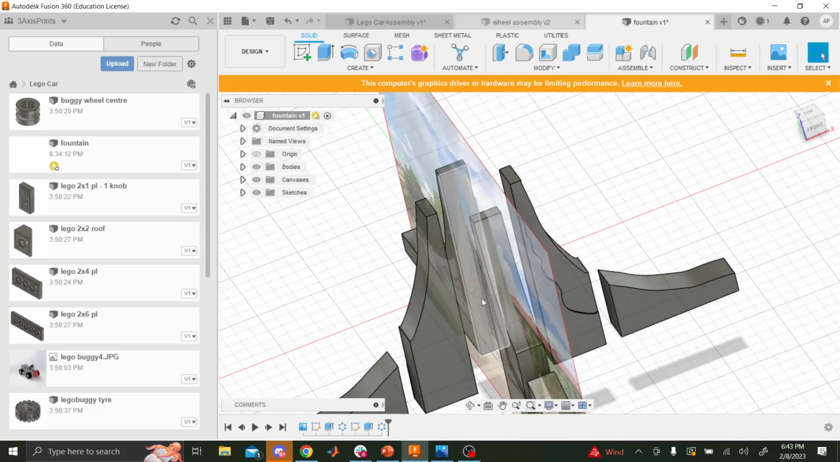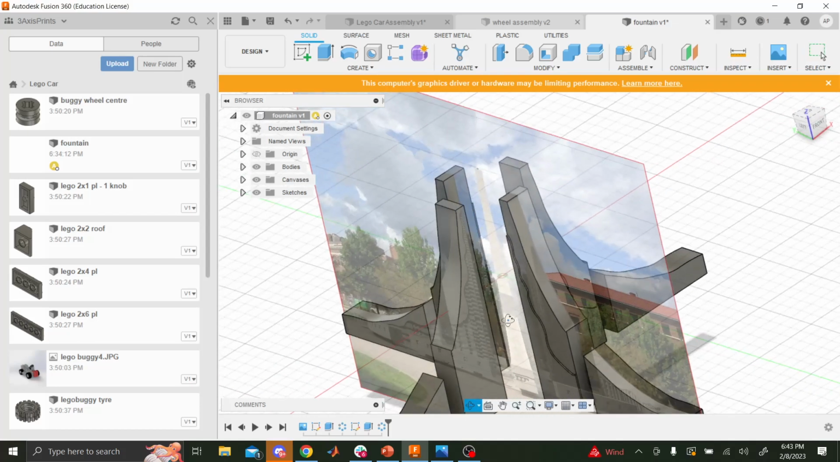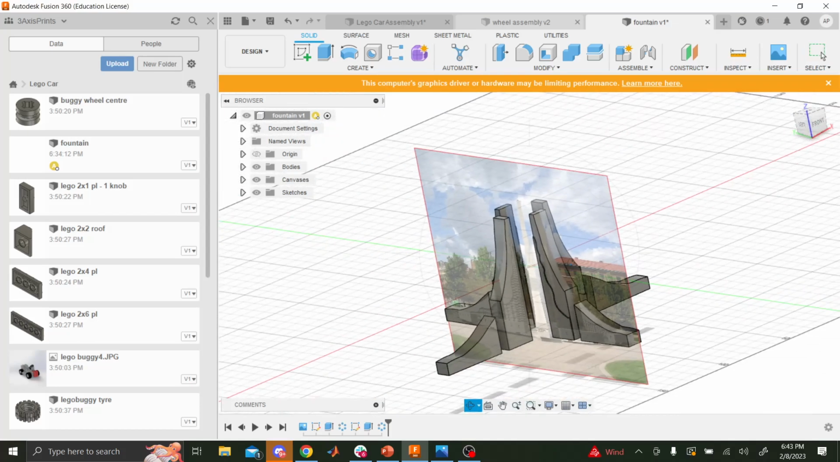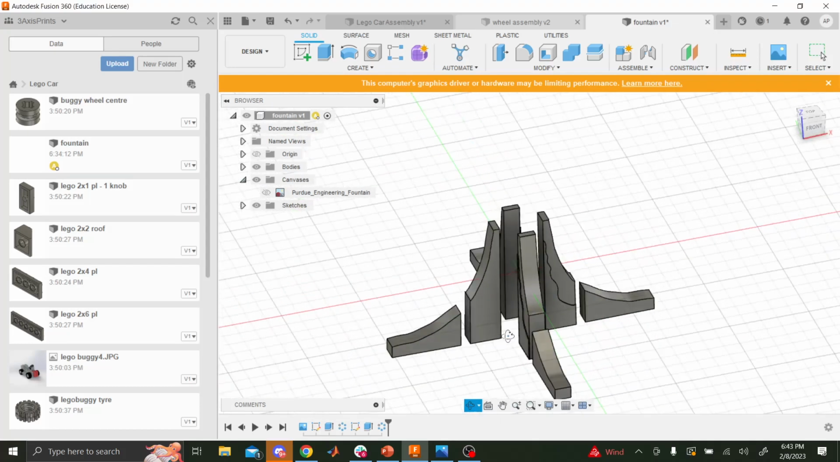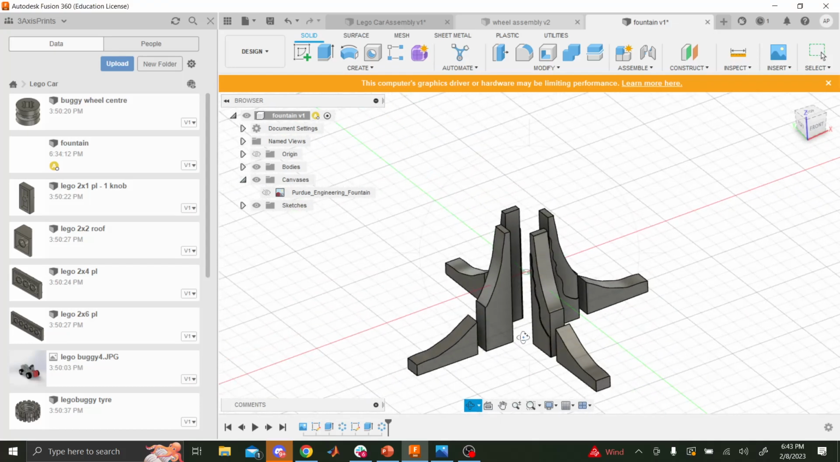But after that, we don't really need the canvas that much anymore. So what you can do is, on the tab in the upper left, go to the canvas and just click on the eye, and that will make it disappear. That way your workspace is cleaner and easier to navigate.